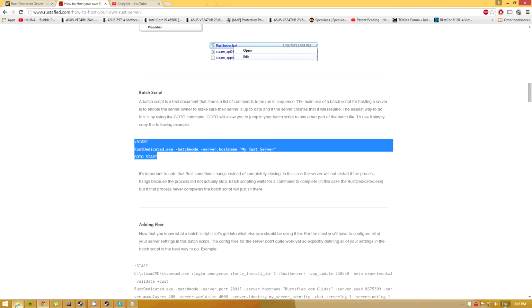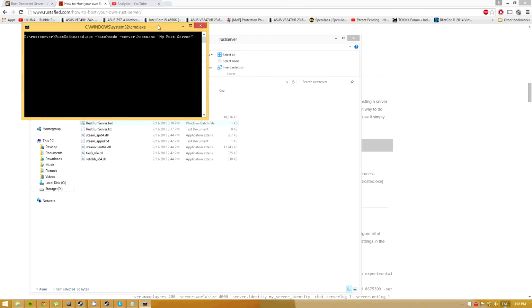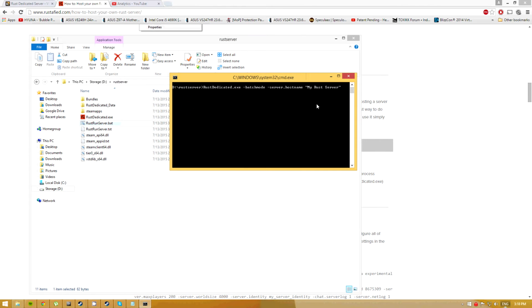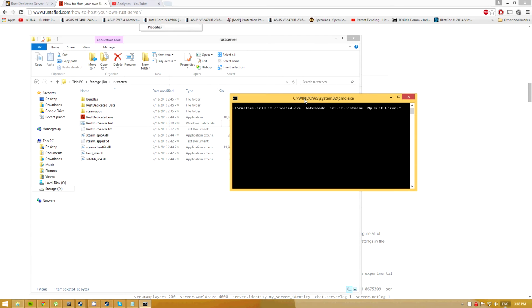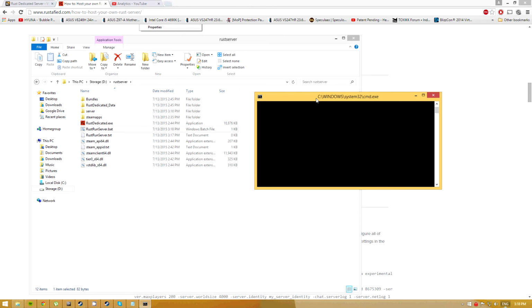Once that's saved, you want to go back to the folder and run that file there. This is going to run the server without running the graphical interface, which does increase the lag on your computer, not the server. But it will run a bit faster, and it's easier to manage from this window. Now it's going to take a little while to load everything up, and it's going to put your Rust server online.